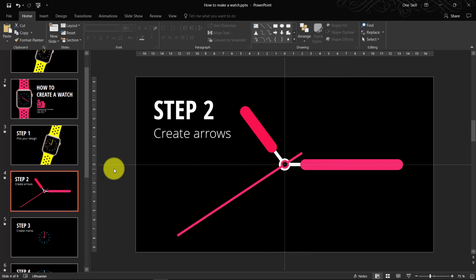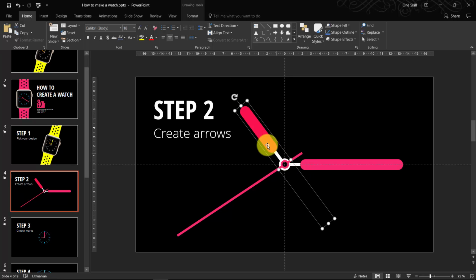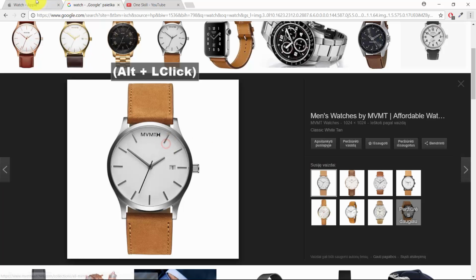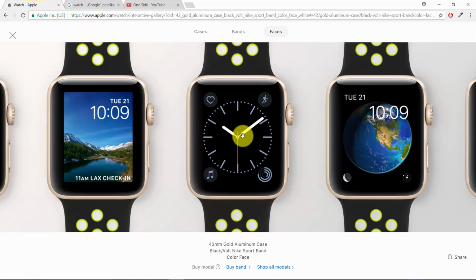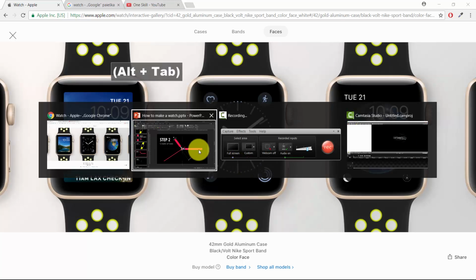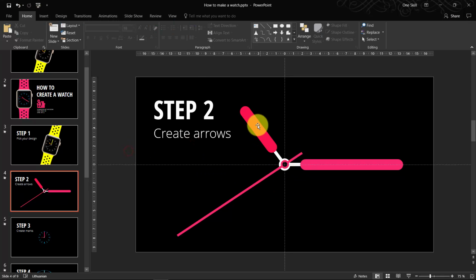The next and very important step is to create arrows for your watch. Your arrows can have lots of different shapes, so I just recreated the same shape that Apple has on their watch. Let's check once again. As you can see, they look like rounded rectangles. The longer one, the smaller one, and this one is pretty thin, it's for the seconds. So I have recreated them here in PowerPoint.